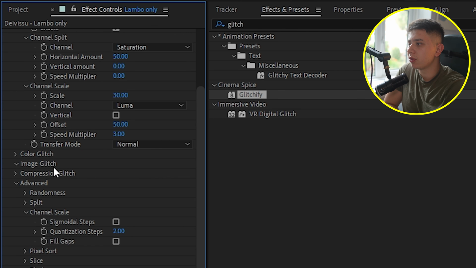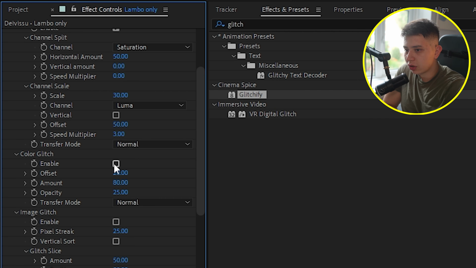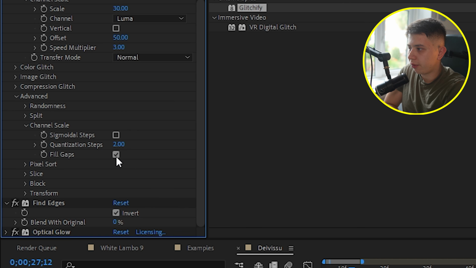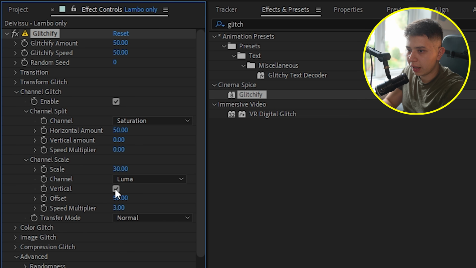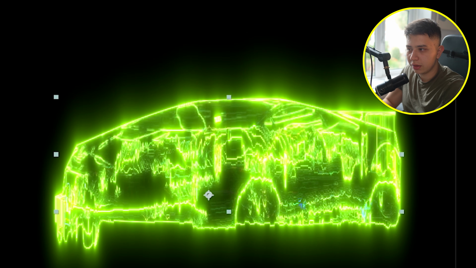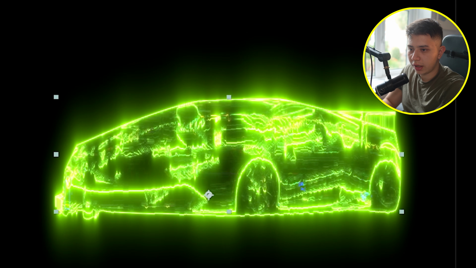Then what you will do is go to image glitch, turn it off, color glitch, turn it off, advanced, go to channel scale and check fill gaps. Luma, for example, click vertical, speed multiplier, make it 0. And if you increase the offset, you can see it starts to melt basically. And then you will have it to like this point here.